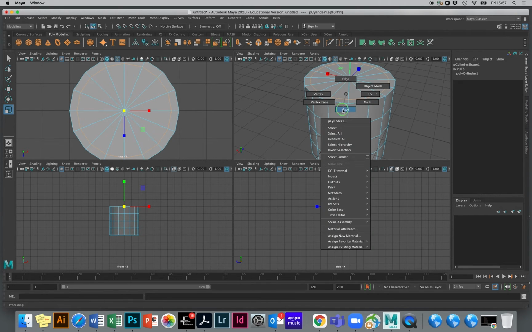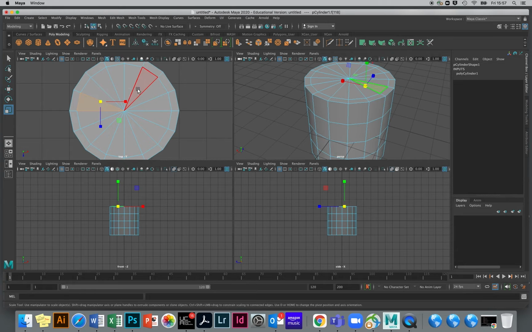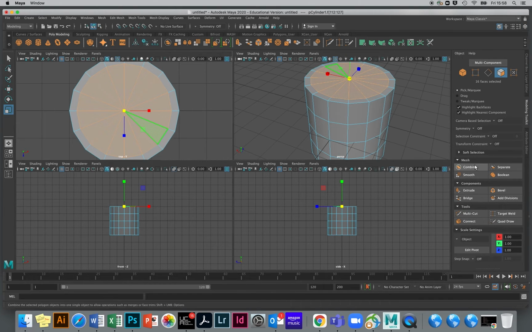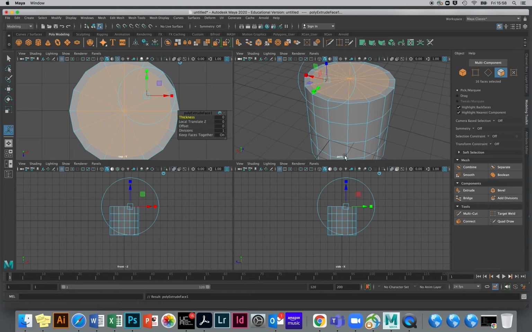Now I'm going to go to the face, and I'm just going to hold down the Shift key and select the other faces really quick. And now over here on my modeling toolkit, I've got my extrude tool in my components. I'm going to click extrude, and I'm going to extrude this from the center. To change where it's extruding from, I'd like to have that center.